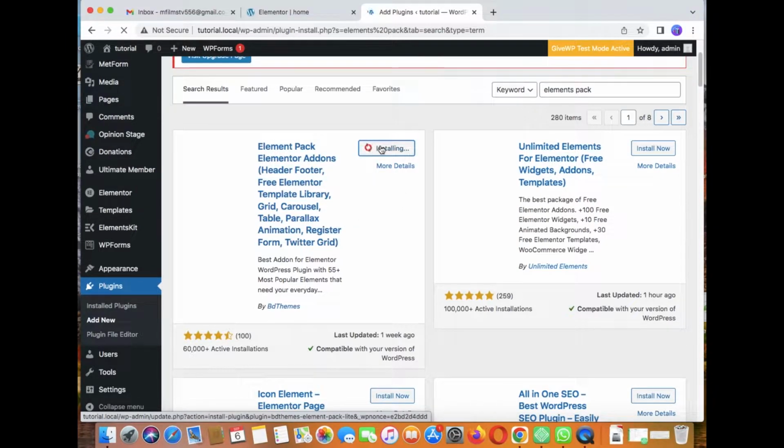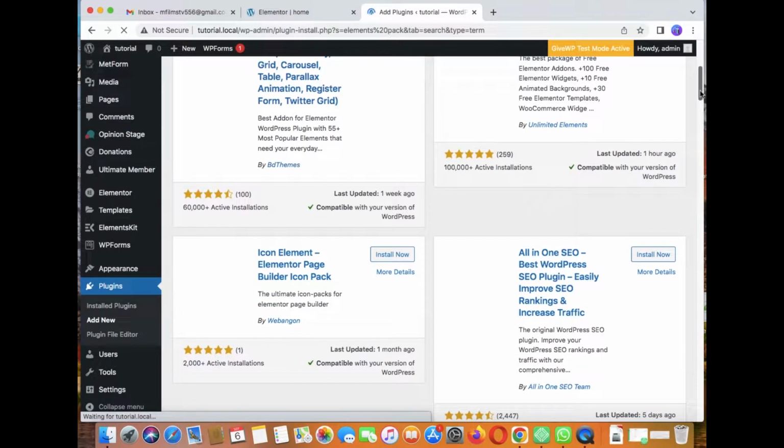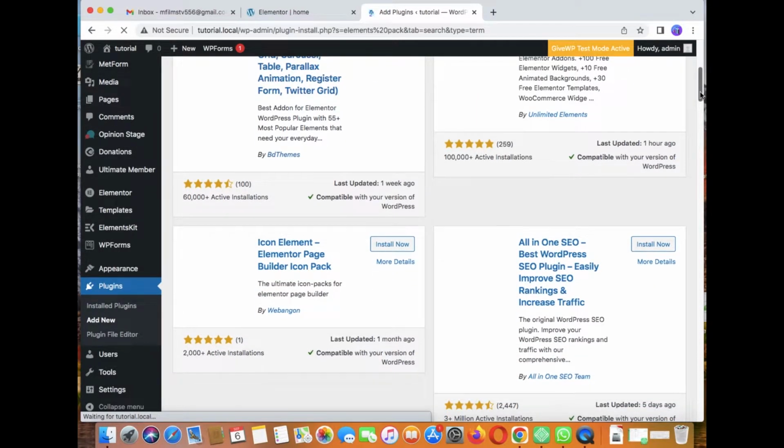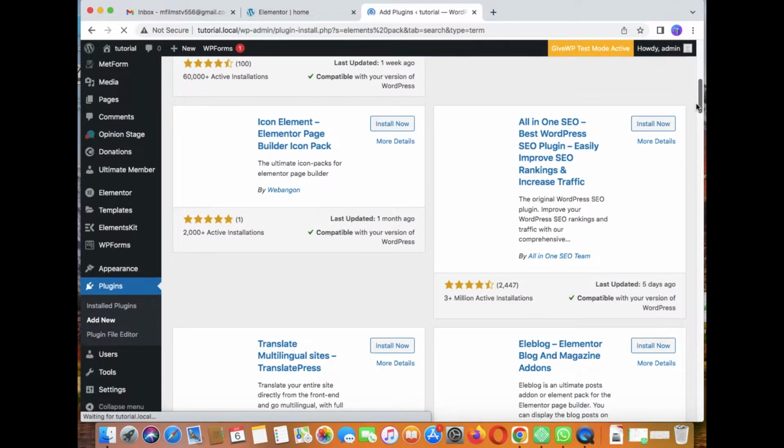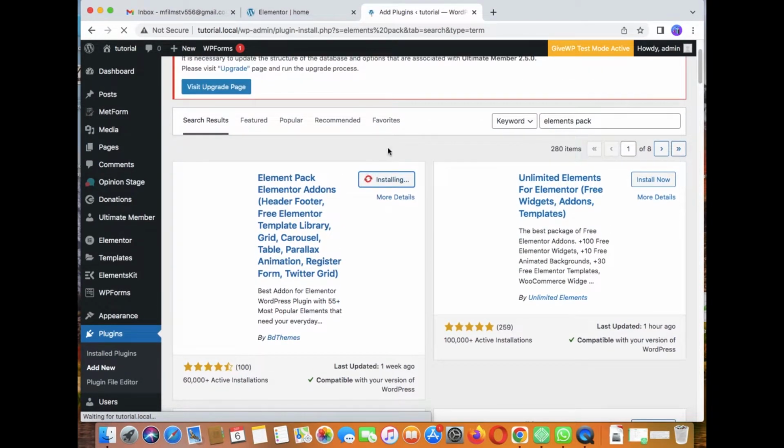Then let's install now. Click on install now. Let me just confirm. Yeah, it is this one. Then let's wait for it to finish installing, then we activate. Then we start building a pop-up cookie on your website.